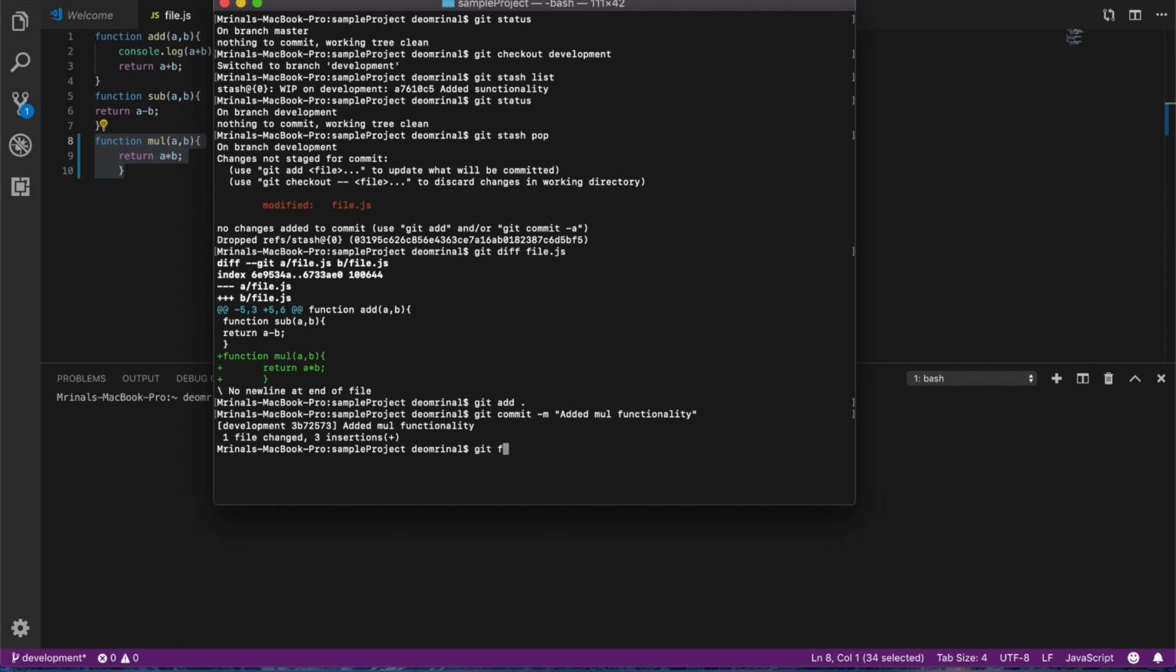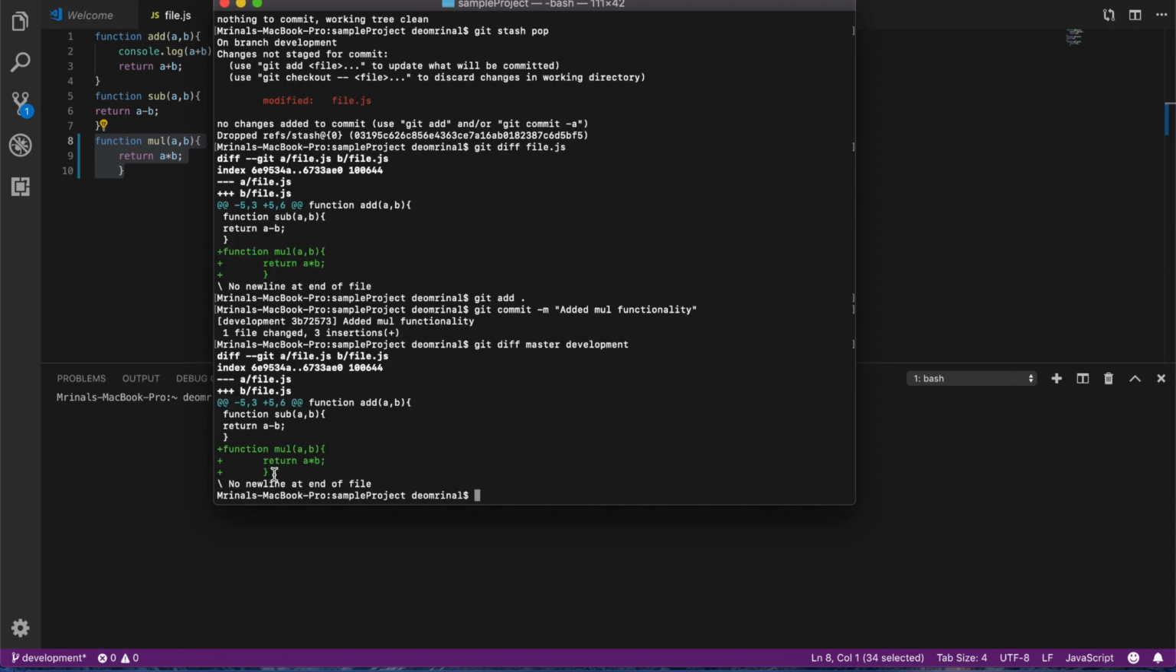If I do a git diff master and development, it says the development branch has this piece of code added, but the master branch does not have it. So git stash helps you save your current state of work so that you can go ahead and work on some other stuff, and you can come back later and retrieve all those changes and go ahead with them. So this is how git stash works.